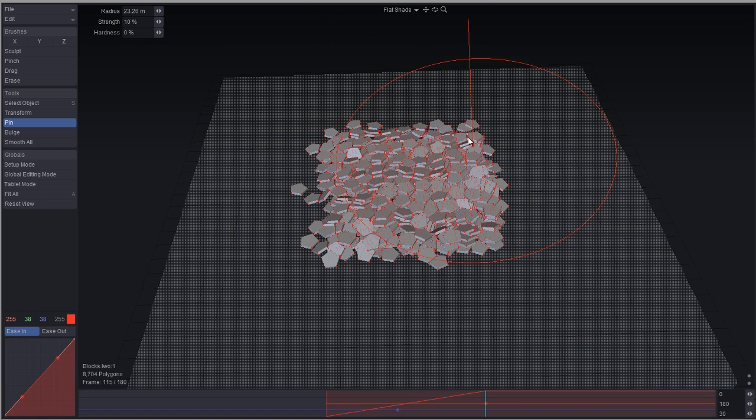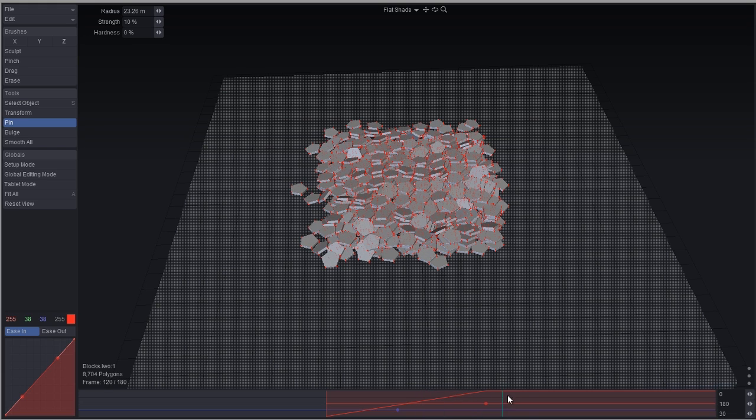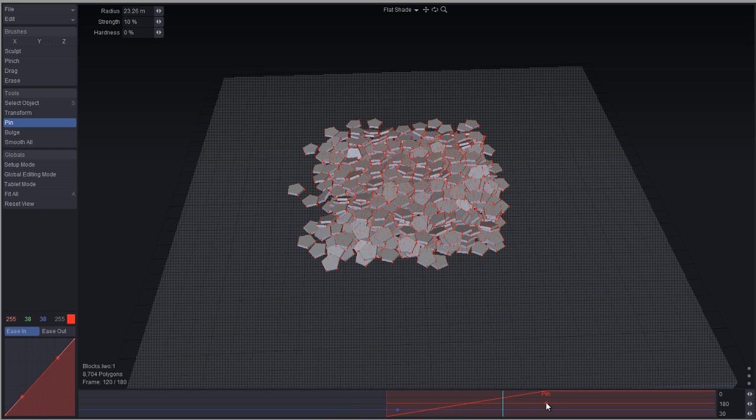Now we can select the pin tool and increase the brush size and just start painting on top of all these objects here. And you can see as I do that, we get a red pin morph on the timeline. And if I scrub through, you can see that already they come to a complete stop, which is exactly what we want. Let's maybe bring this a little further up and bring the start more towards the beginning.